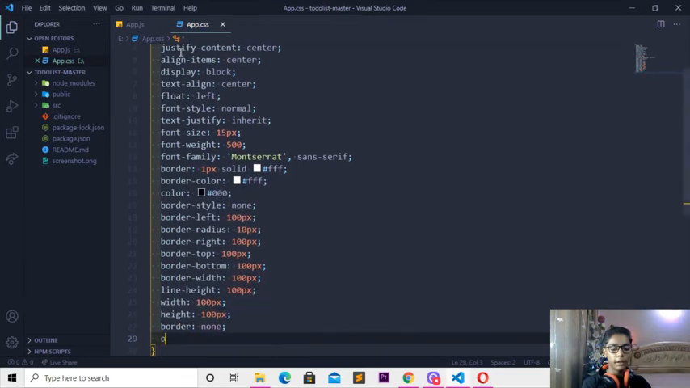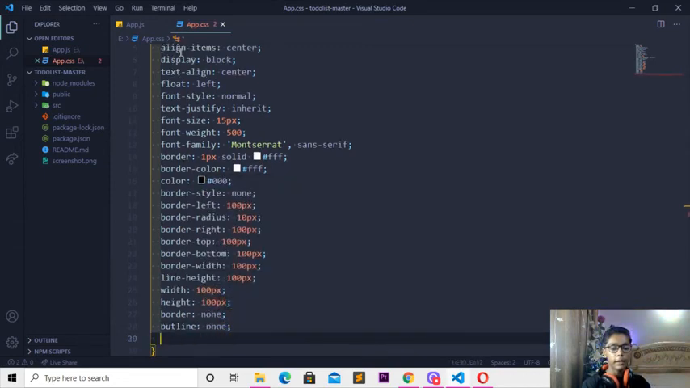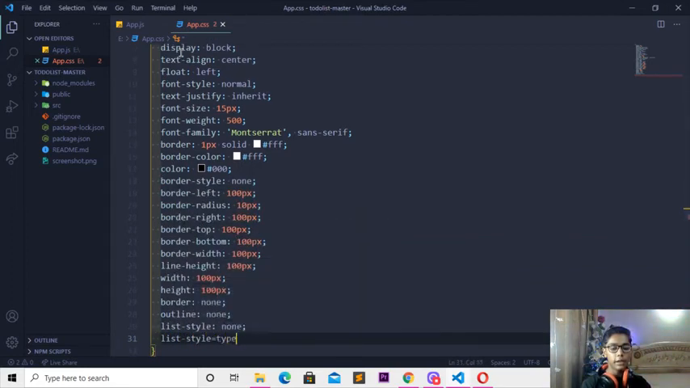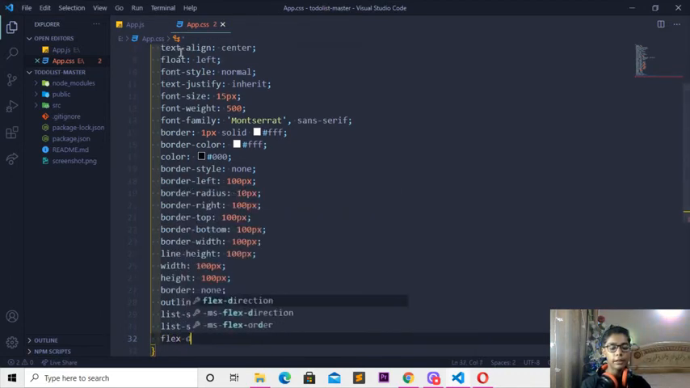and here I'll be doing one thing, writing flex-direction which will be column, but before that I'll be writing list-style. So just write that here which should be none. Then here I'll also be writing list-style-type none. So I'll be writing that. And when you're done with that, I'll be writing flex-direction column. So I'll be writing that.